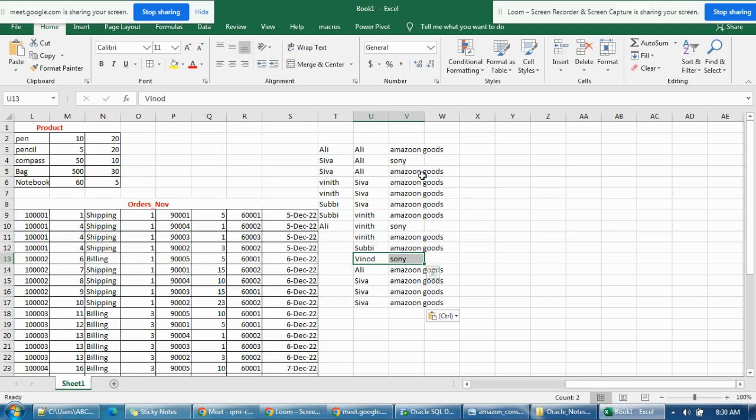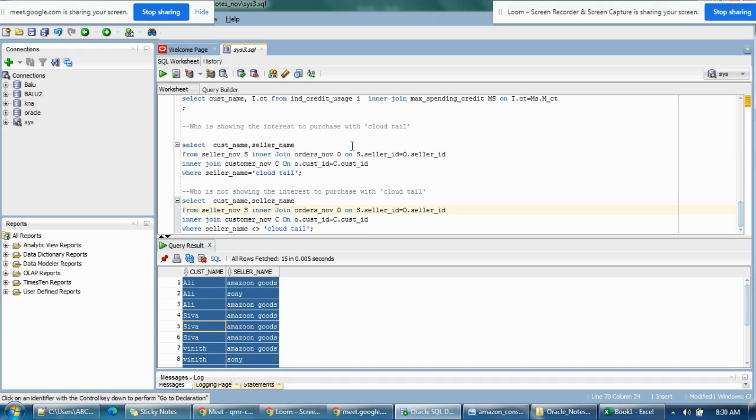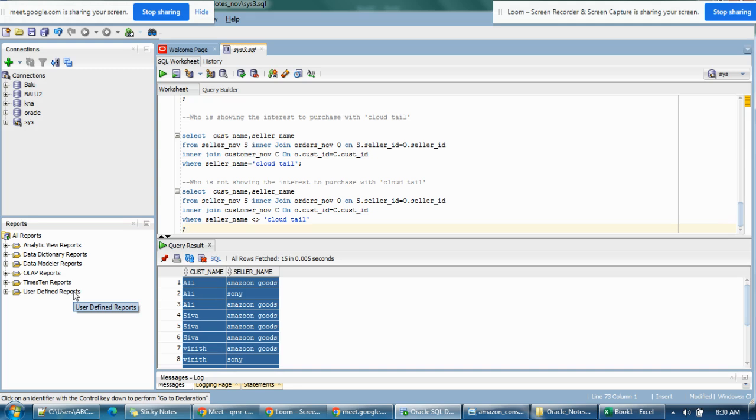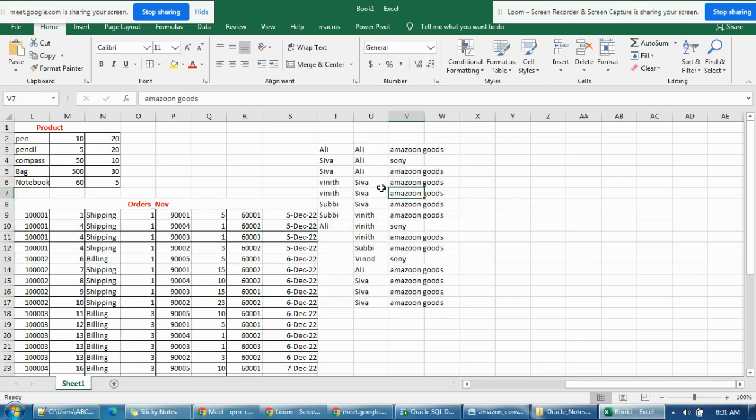Sir, no. Means where you are doing a mistake here. Tell me. In this one, where I am doing the mistake. Of course, by seeing this one, you have added CloudTail. You are getting all the details, which is wrong.